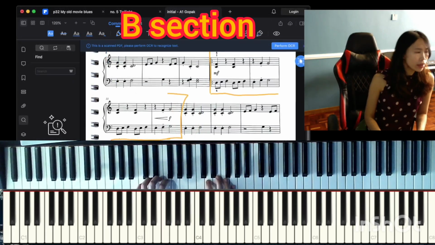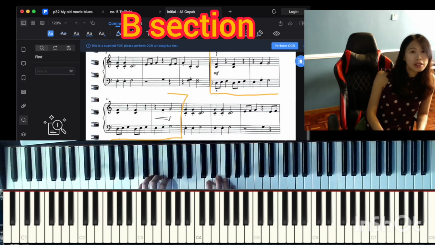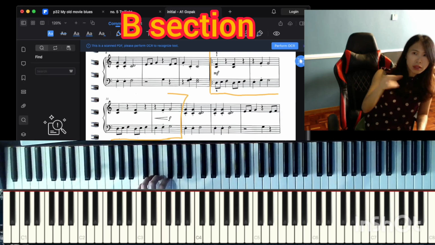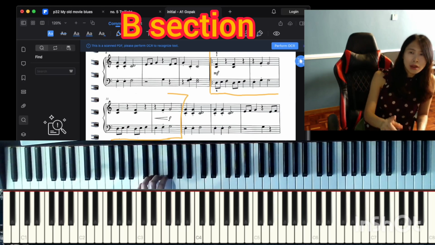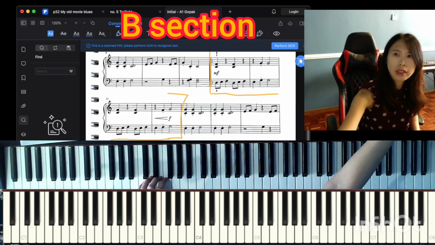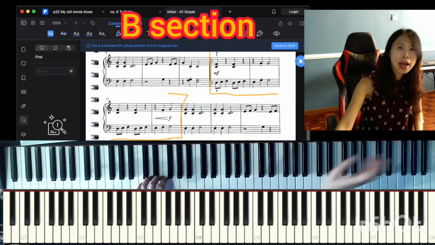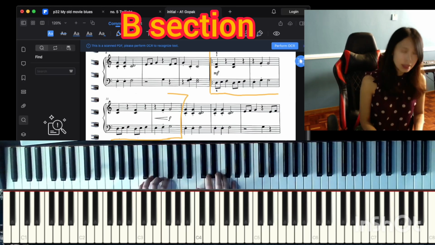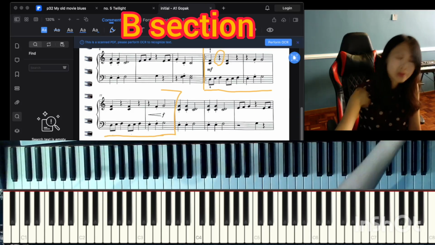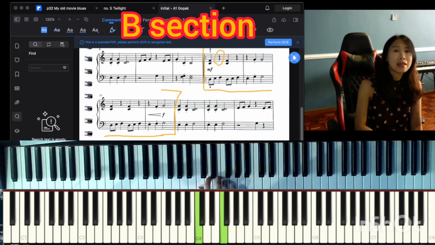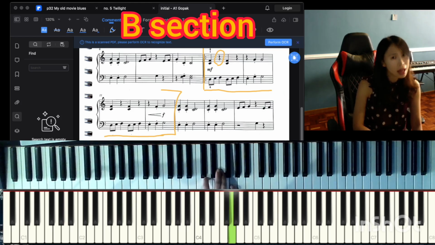Now we've finished the A section, so let's move on to the B section. The B section is boxed up in yellow pencil over here, starting with bar 9. Now, what is the rhythm? Ta, za, ta, za, za, ta, ta-ah, ta, za, ta, za, za, ta, ta-ah.